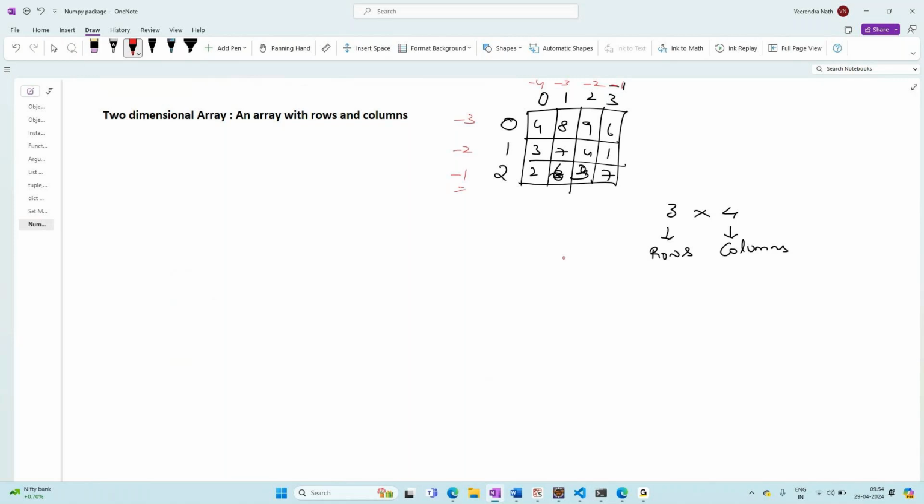Positive indexing, negative indexing, remember or not? So positive indexing will take from 0 to length -1. Negative index will take from minus length to -1. Remember that formula. It will be easy. So what is the length of the rows here? Length of the rows is 3, no? So -3 to -1. Got it? Yes or no?